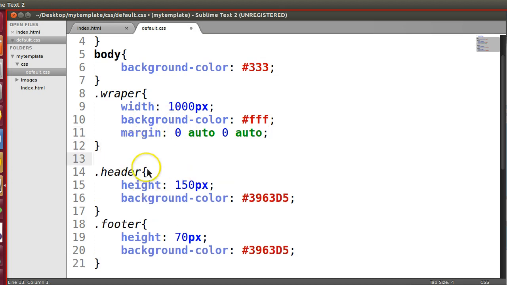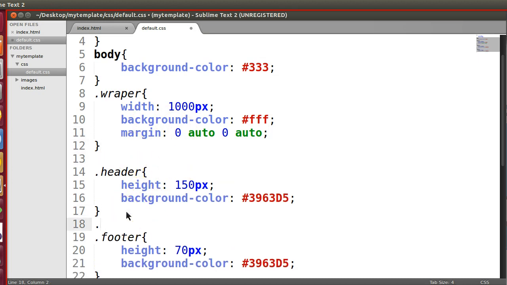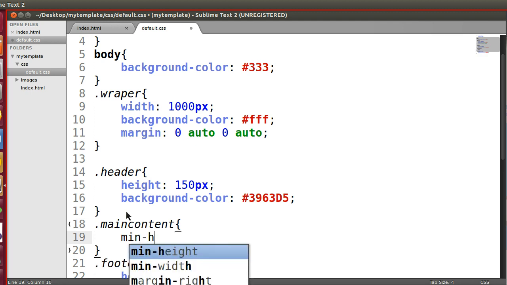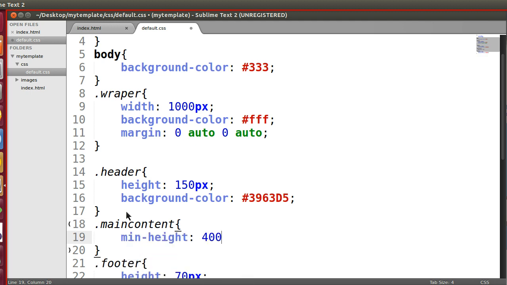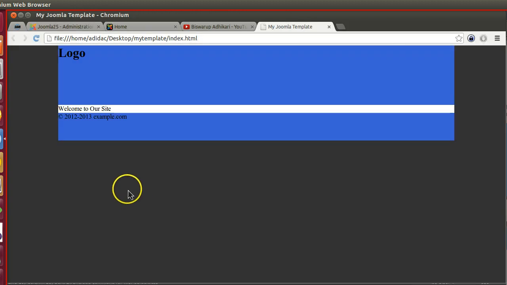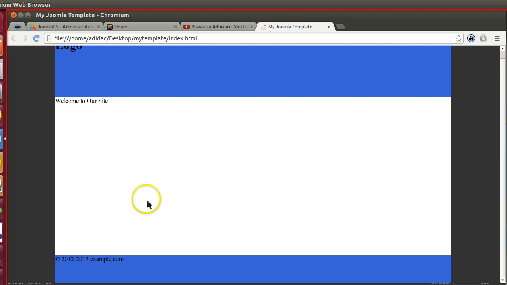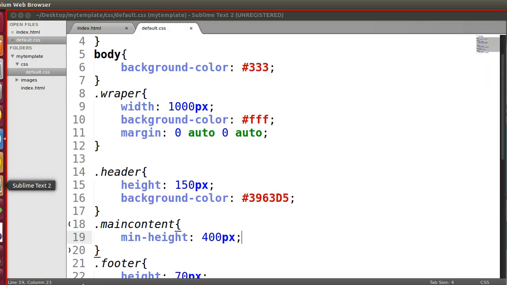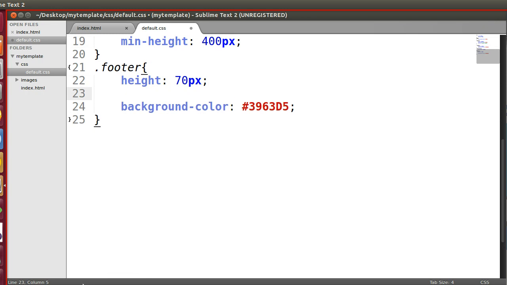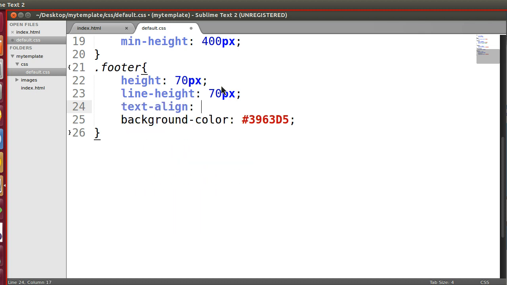So for the main content, min height 400 pixel, and refresh this page. Okay, so this is our template. Now let's give the footer line height 70 pixel and text align center. Save.